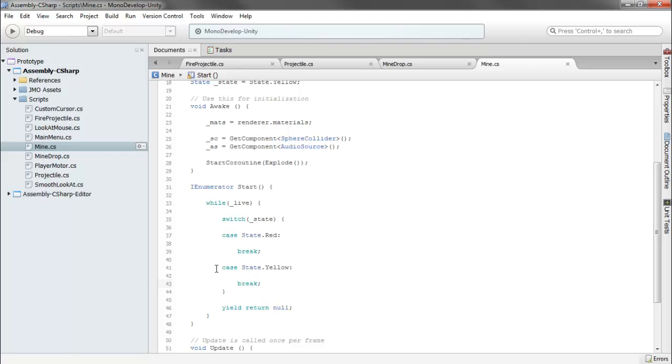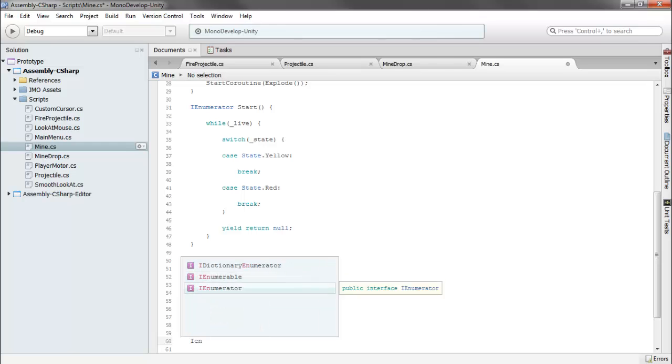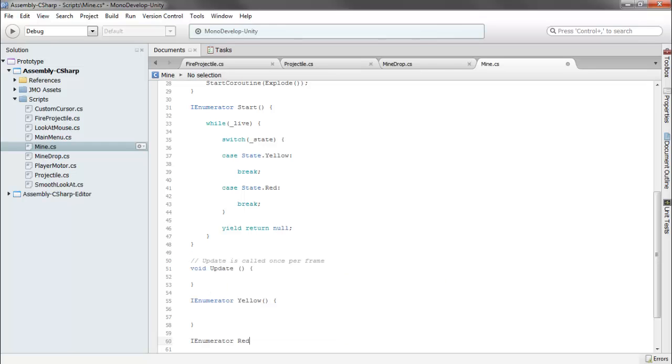And I actually want to switch these up because, I don't know, just for OCD purposes it really doesn't matter, but I want the yellow to be first and I want it to be on top there. And so for these we'll actually set up two more IEnumerators and we'll call them accordingly red and yellow, so not IEnumerable but IEnumerator yellow and IEnumerator red.